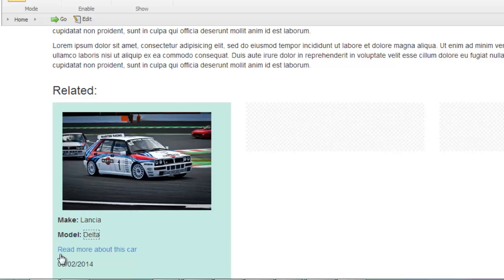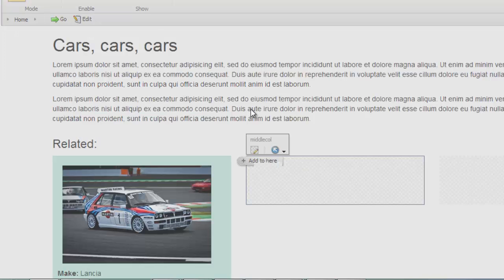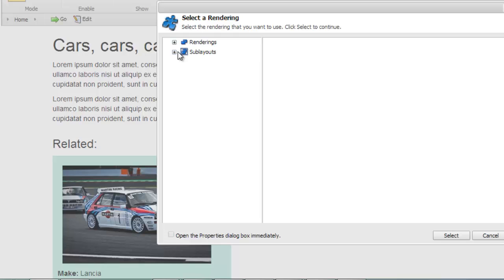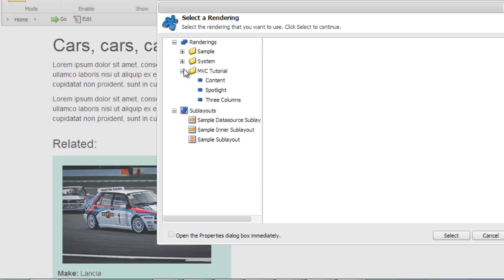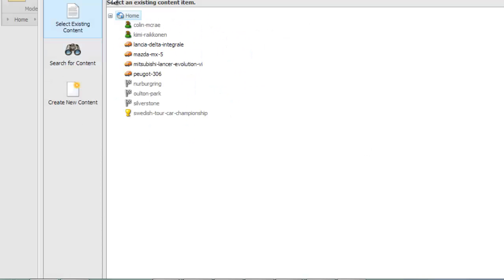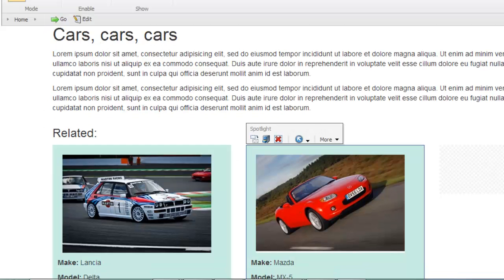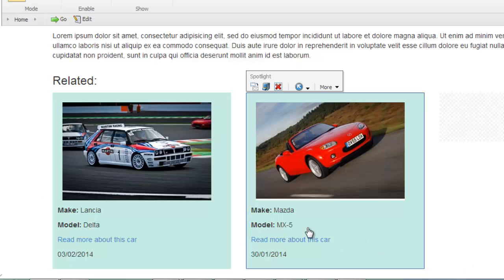Let's just prove that everything works. Let's go and add in another component of exactly the same type. We want a spotlight. Because we set the data source template and the data source location, we're restricted in what we can choose. So I'm going to pick the Mazda again. And as you can see, it's outputting the information from that data source.